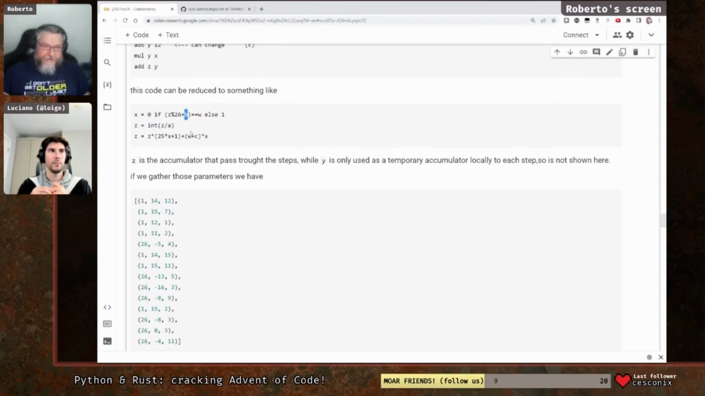The second number is used here, and it says z modulo 26 plus b must be equal to w. W can only be between 1 and 9 because it's the input figure. It's 1 digit, right? Because we process one digit at a time. Yeah, exactly. So it can only be between 1 and 9. It's impossible to be bigger. If b is always bigger than 9, and it is, this will always be false. For when there is a 1 here.